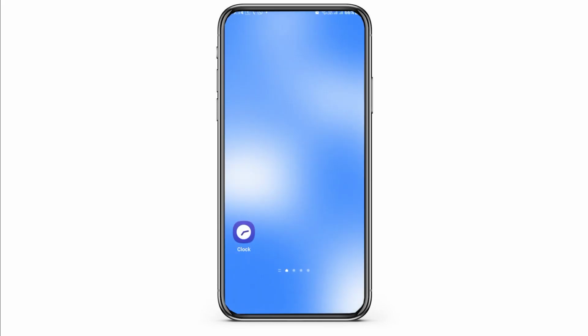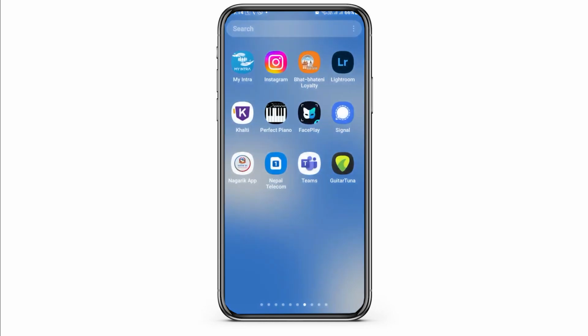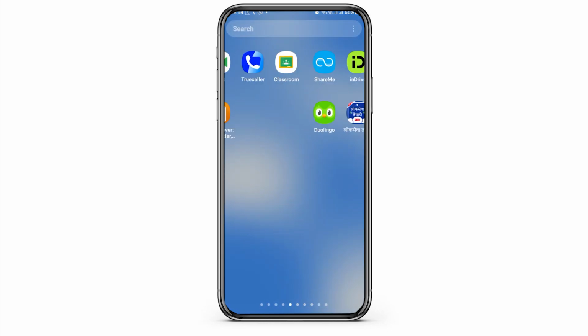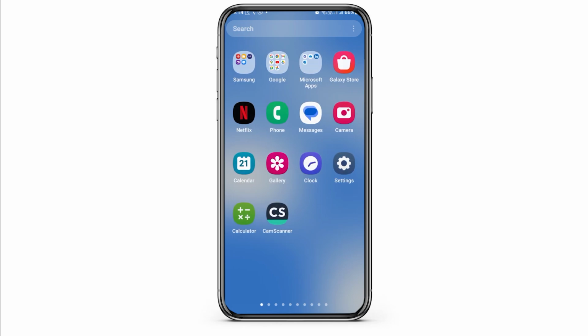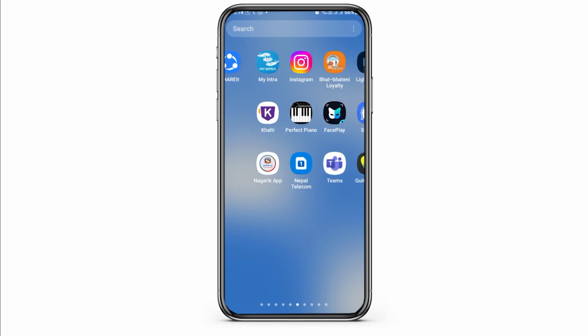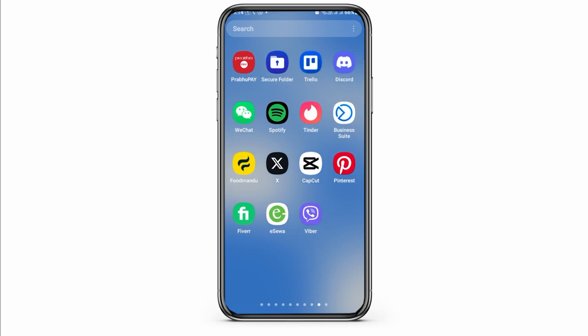After you check whether you are connected to a stable internet connection or not, now you have to launch the Viber application on your mobile device. You have to search the Viber application on your mobile device, and after you find it, you have to tap on that. After you tap on that, Viber application will be launched on your mobile device.